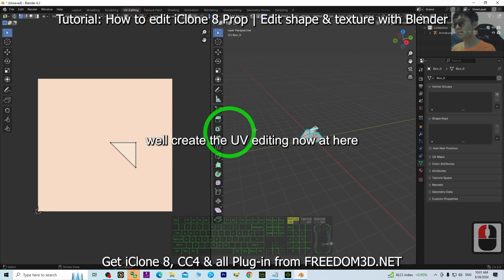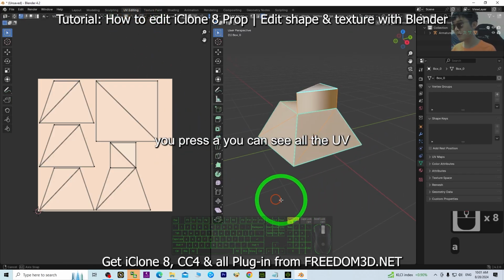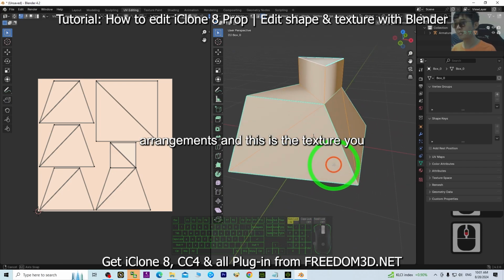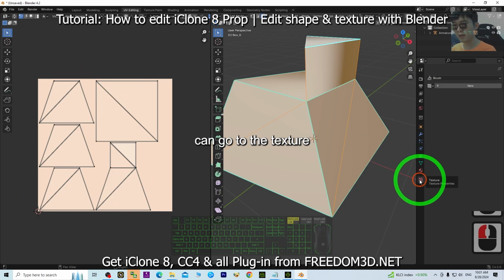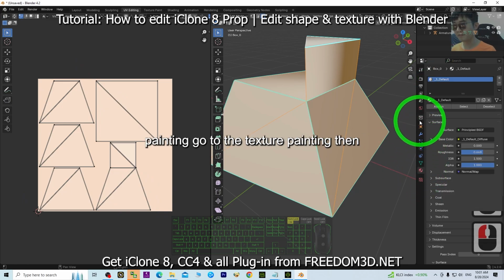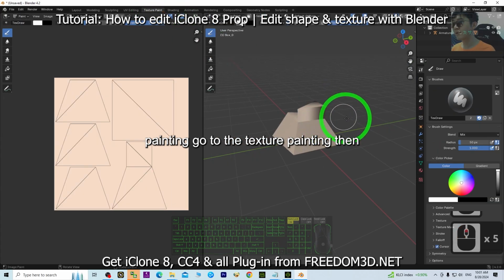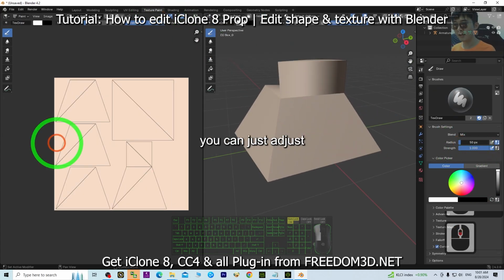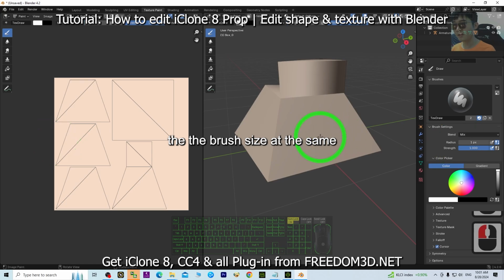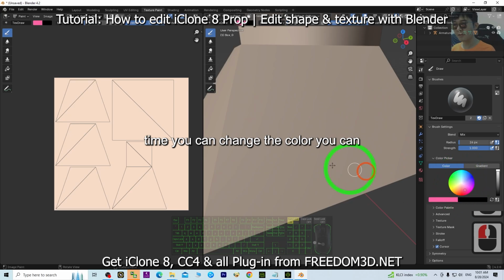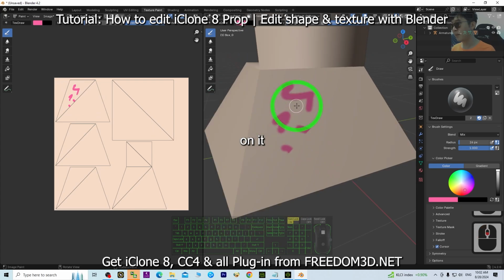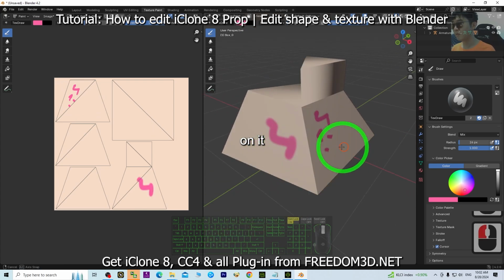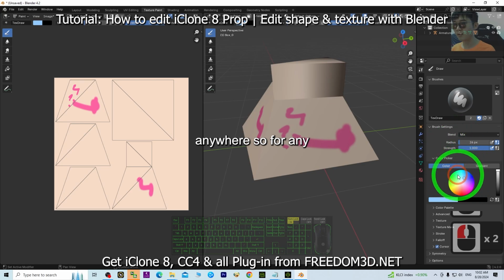Click the UV editing. Now, here, you press A and you can see all of the UV arrangements. And this is the texture. You can go to the texture painting. Then you can adjust the brush size. At the same time, you can change the color. You can paint on the texture. So you see, I paint on it anywhere, with any color.